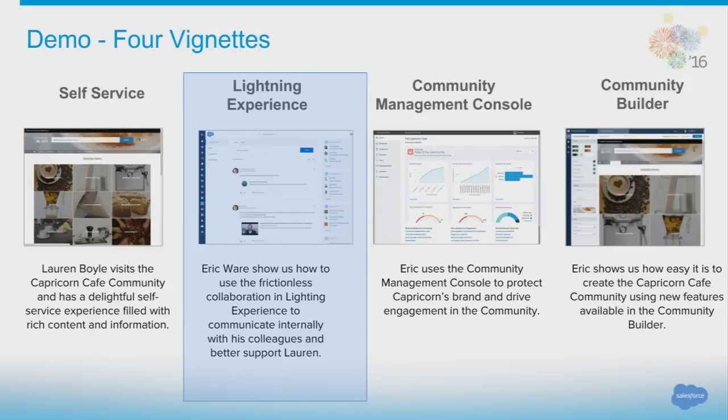Great. So let's continue on Eric's journey. He started in the community and he started in the Service Console. What I'm going to show next is this fantastic Lightning experience that Salesforce has invested in. All the features you know and love, like Chatter and Files, are also available in Lightning, and we've made a number of key enhancements in this release. And so let's dig into that.